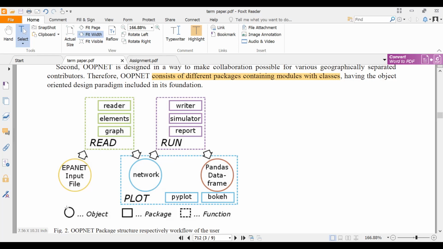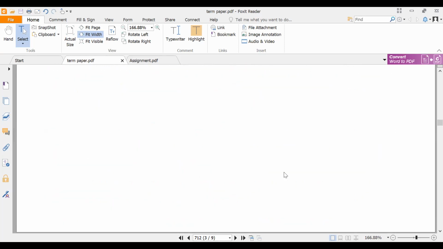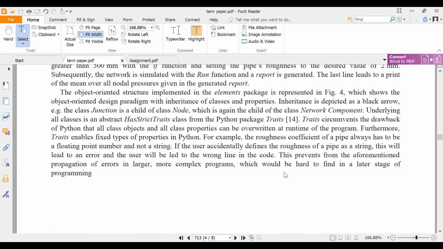Here this round shape circle means an object. This box shape or rectangle box means a package, and this dotted shape box is a function. So here the author tried to show us how OOP is related to our project. They give a structure in the concept of OOP, not in our proposed method. Our proposed modules are shown in later figures.